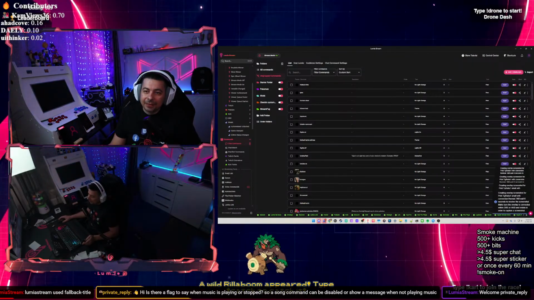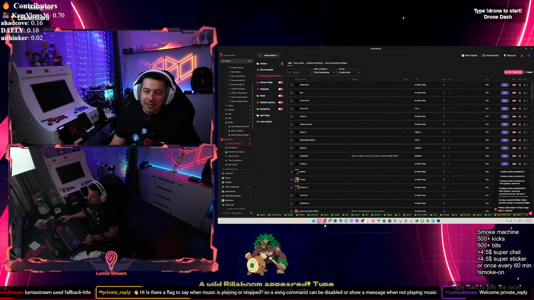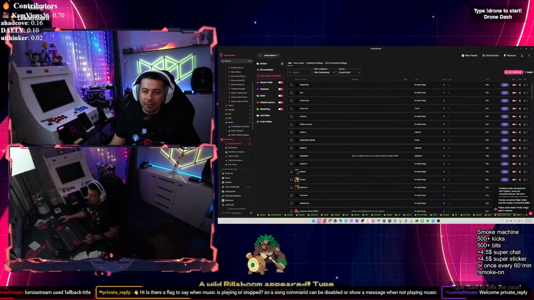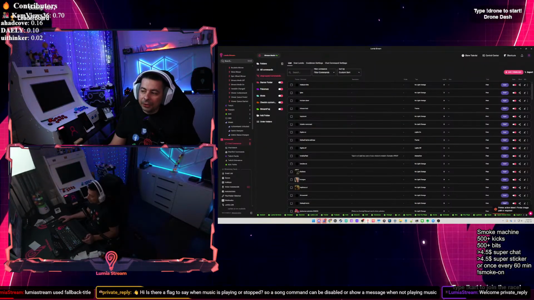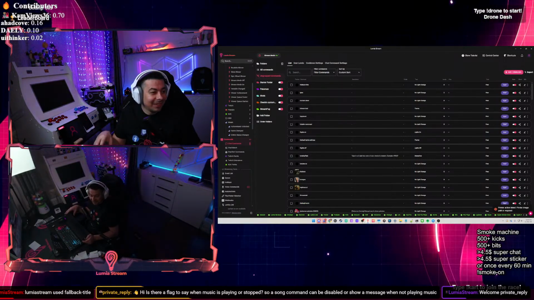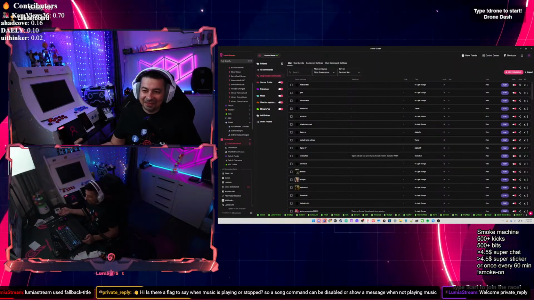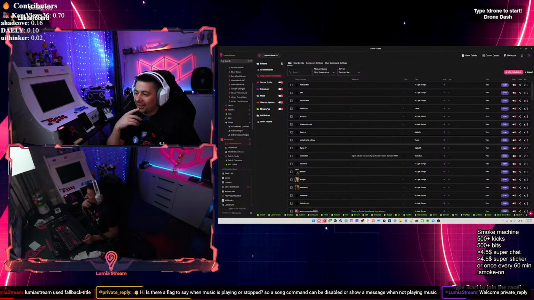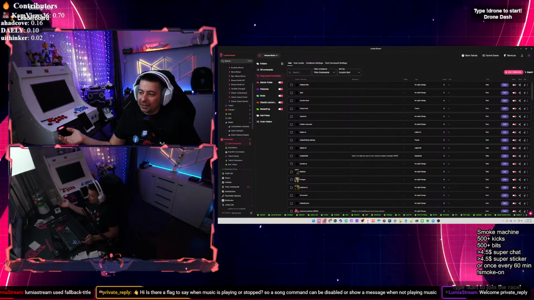Hey, Reply, how are you doing? Is there a flag to say when music is playing or stopped? So a sound command can be disabled to show a message when not playing music? What do you mean? You mean to actually read the audio meter inside OBS? Try to be as specific as you can, so I can actually give you the best support I can. I don't really know how to get the audio meter in case that's what you're referring to. But if you're using Spotify, yes, for sure, you can tell if music is currently playing or it stopped.